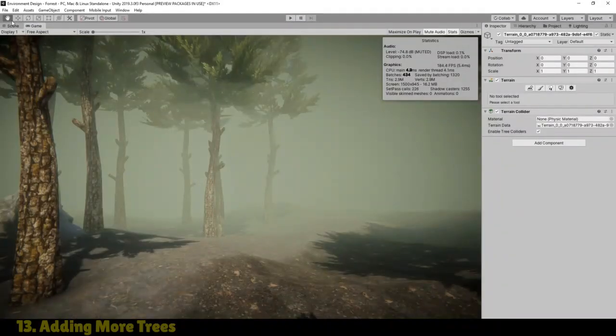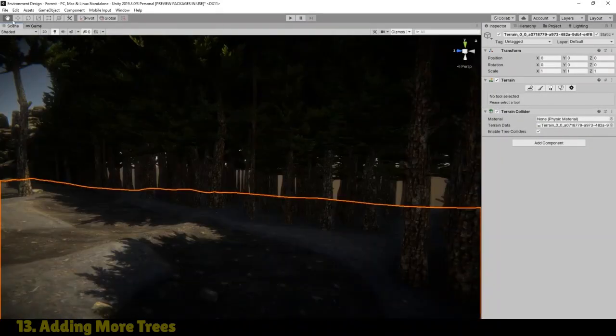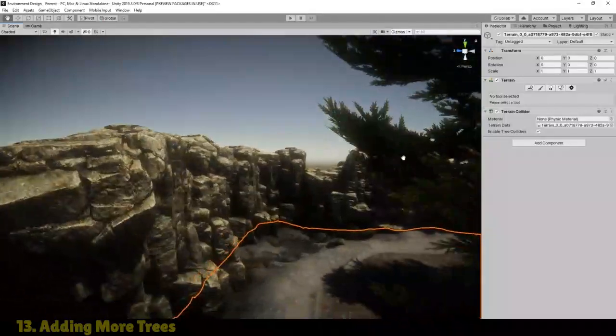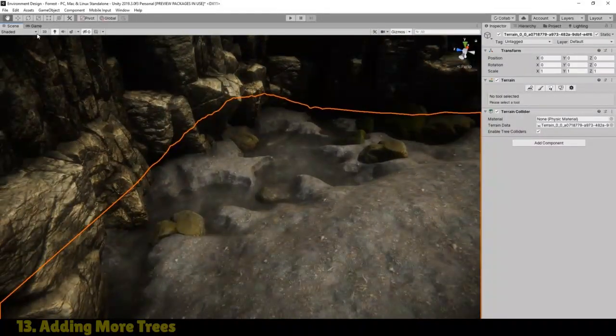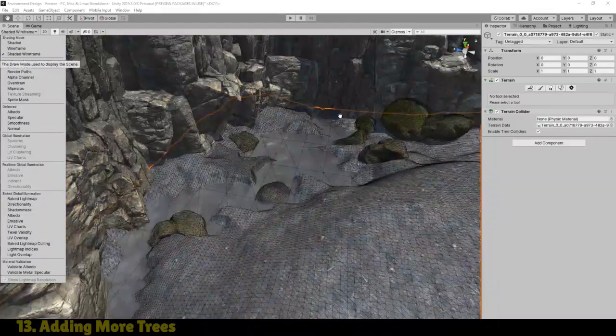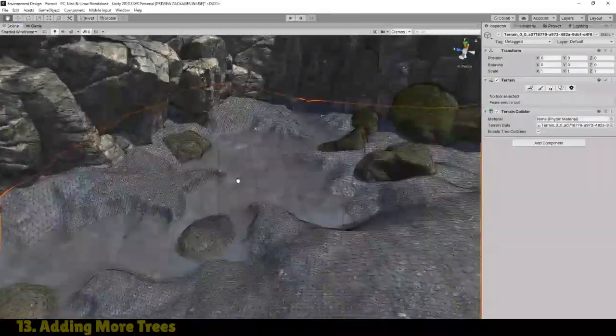Let's take a look. So as part of my scene, if I get close to this now, and I go over to shaded wireframe, yeah, just take a look.